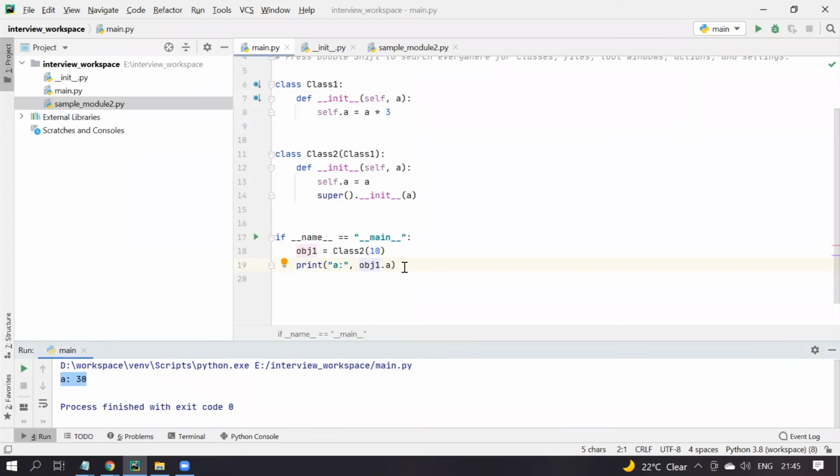This question was somewhat tricky, but if you understand how the superclass constructor gets called and how exactly it is happening in this code, then it will be very easy to answer the question. Now let's move to the next question.